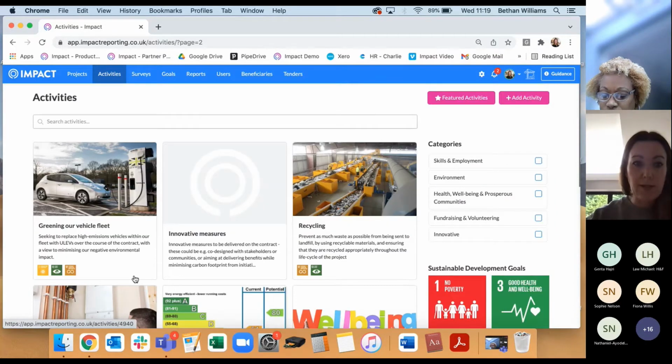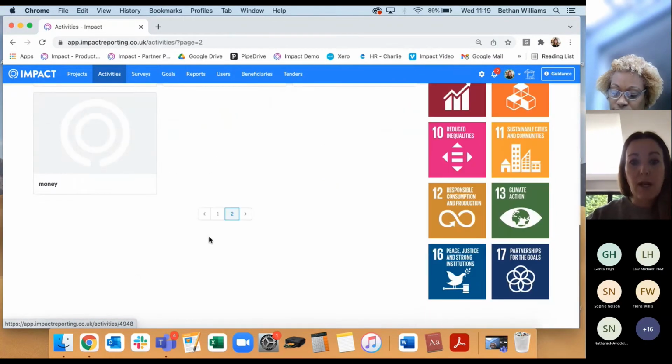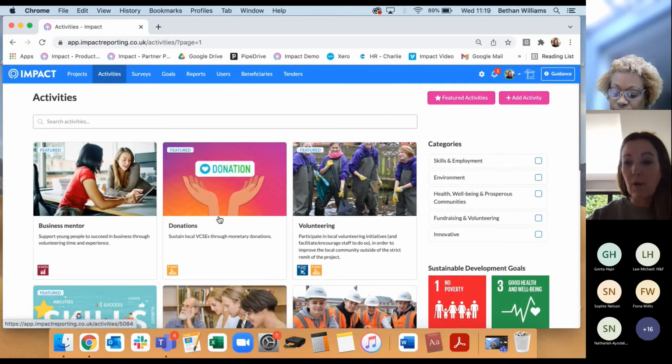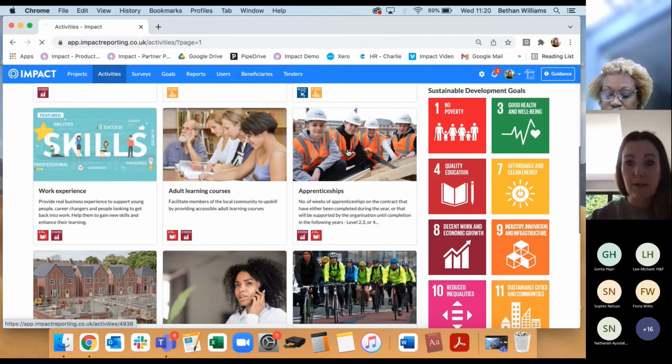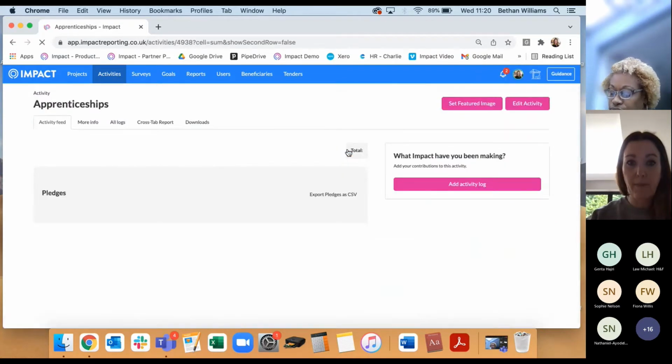So I'll show you how activities work. If you imagine I am an employee of a local authority and I want to log something to Impact, we encourage as many people to engage with Impact in your organisation as possible. It gives you better data, more accurate data, and more engagement with social value and what you're trying to achieve. So I'm going to go into one of these. I'm going to go into apprentices and show you how this works.